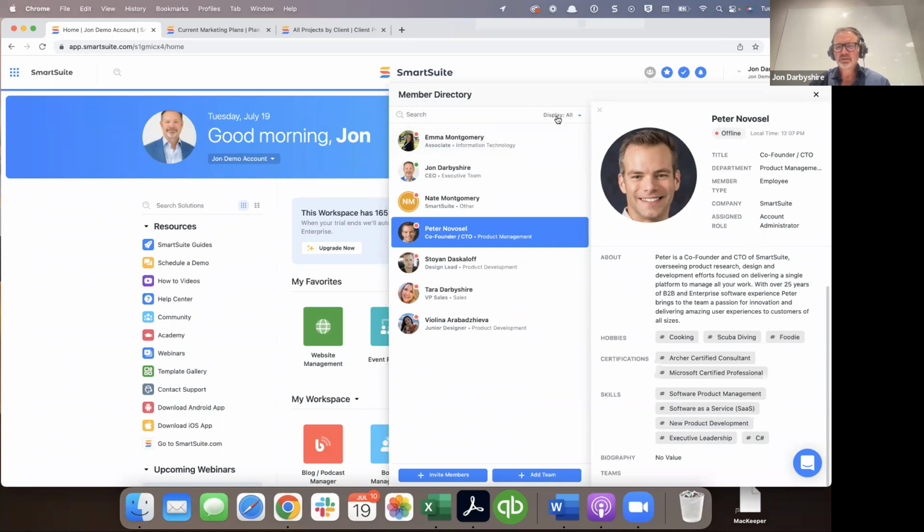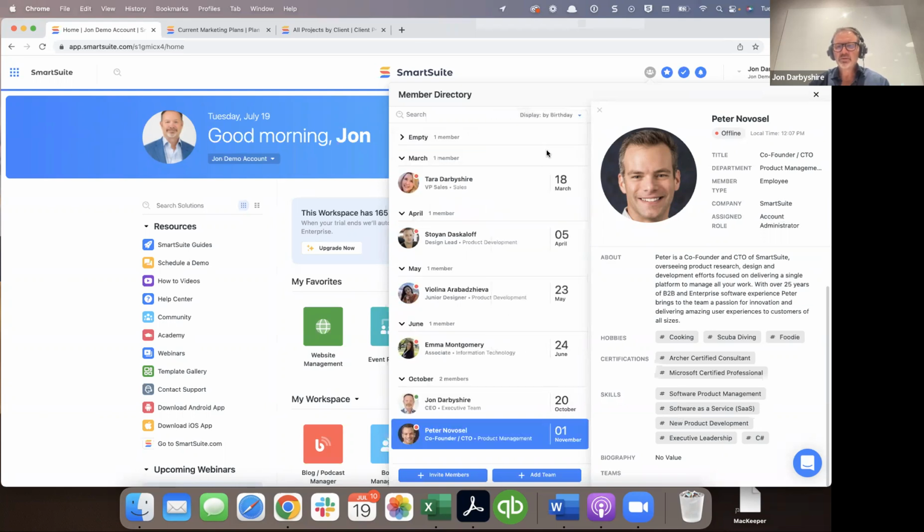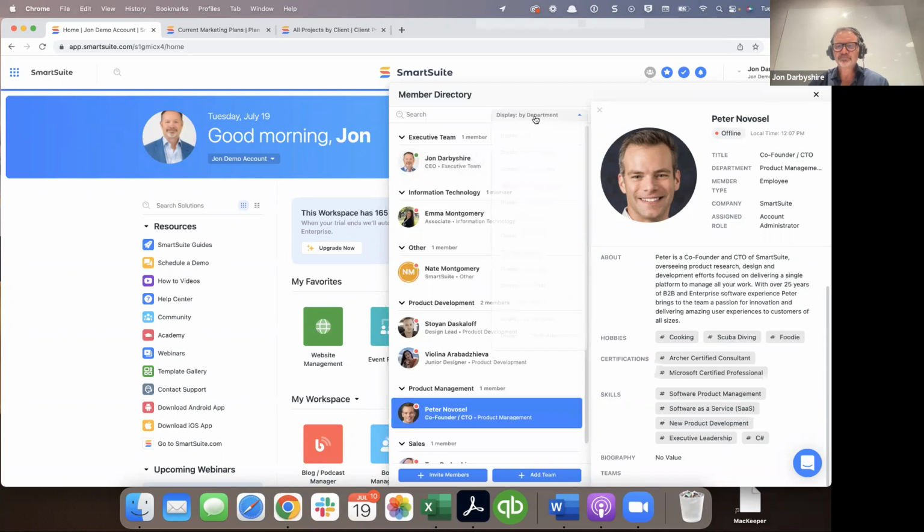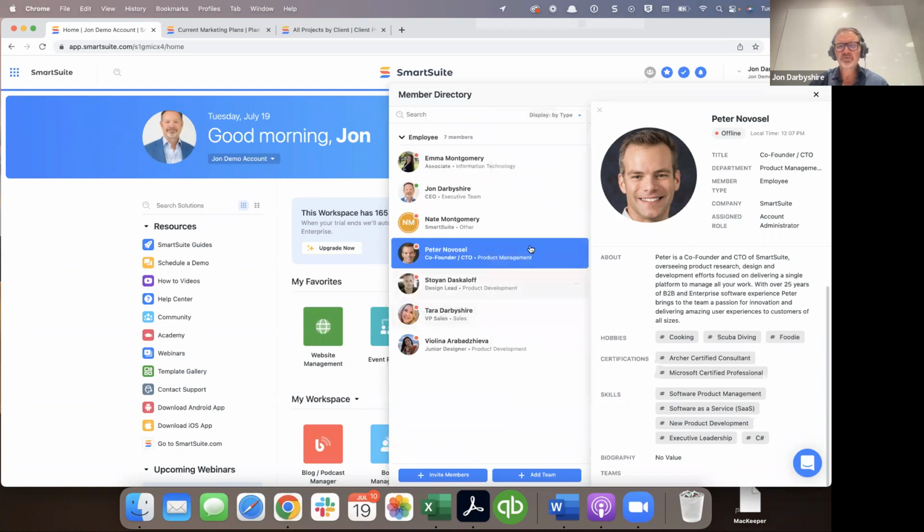I can also click here to look at a few different reports on the team. So maybe I wanted to view people by birthday that's on the team. Maybe I wanted to see them by department, maybe by location, by status, by role or type. So I could see everybody in this particular demo is an employee. The goal of the member directory is just to give you very easy access to members that are on your team.